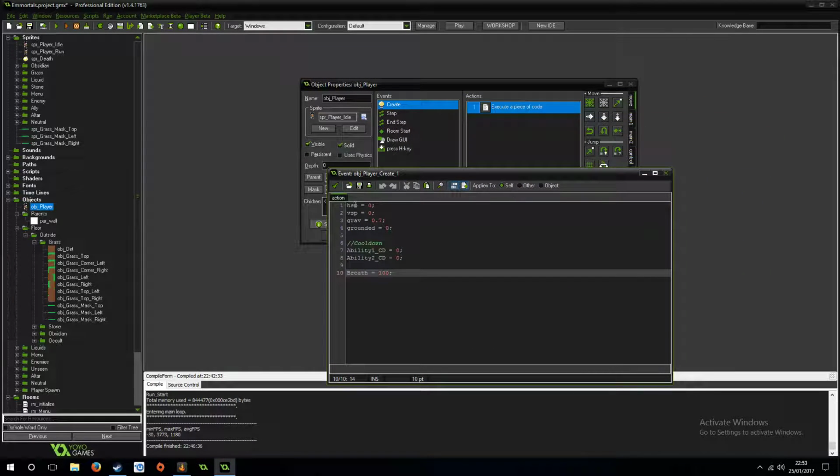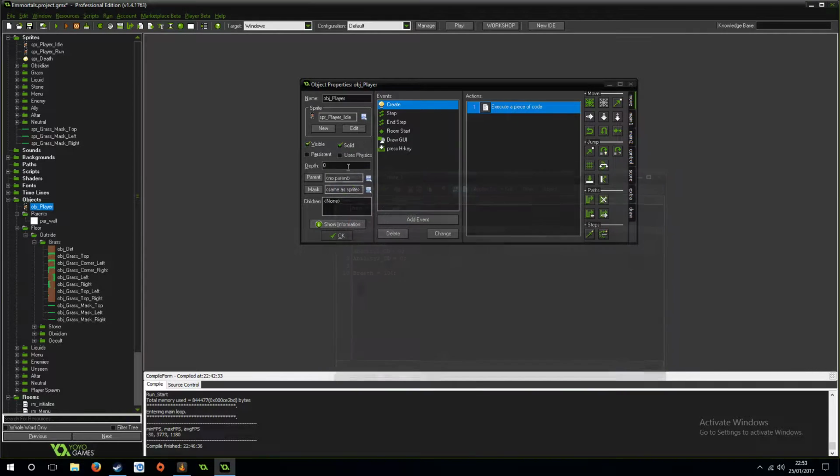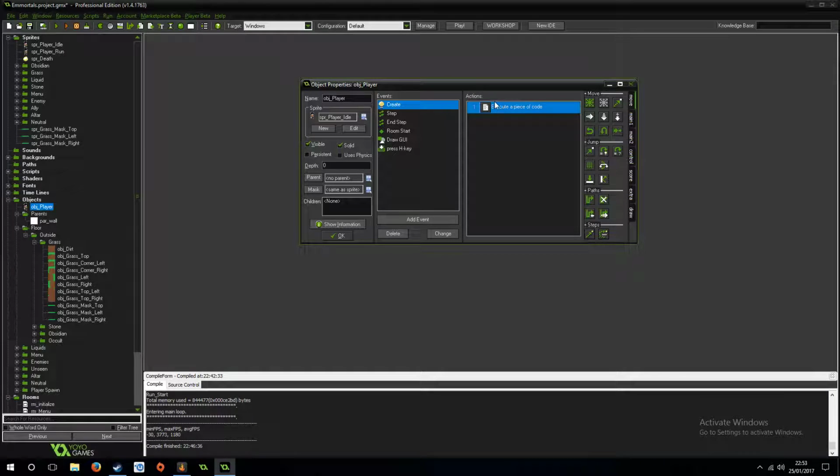So, me and Kenny use these variables. Hsp for horizontal speed. I'll just go left, right, and vsp for up, down, and then obviously gravity and grounded, whether they're on the floor or off the floor, like if they're jumping or whatever. So if I wanted to, I could have a double jump later on in the game. So yeah, those are what I've got there.